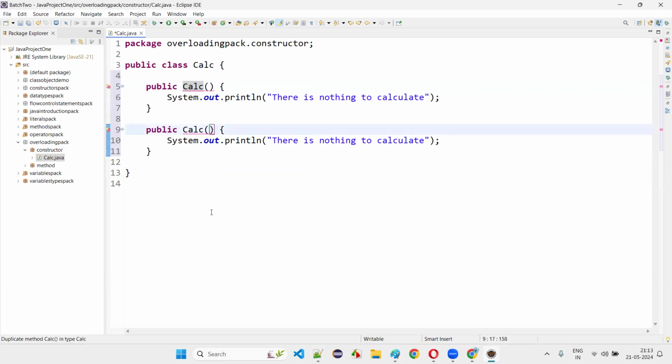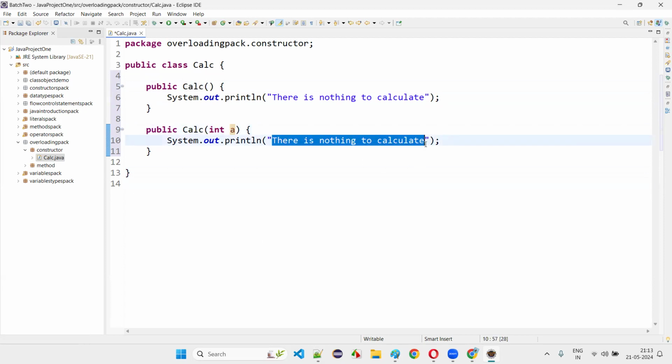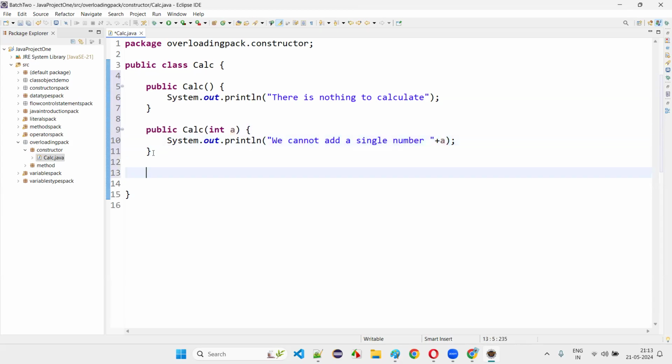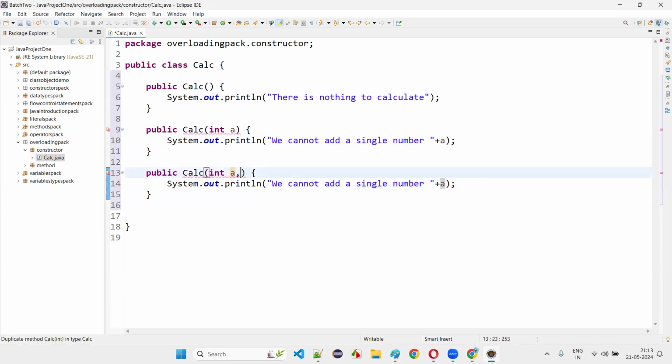What do I have to do to overcome this problem? I have to give a parameter. Same example I am repeating with the constructor, guys. We cannot add a single number. I'll create one more constructor here. I'll copy this and I'll write here int a comma int b. You see, constructor overloading is possible. I'll simply write down a plus b.